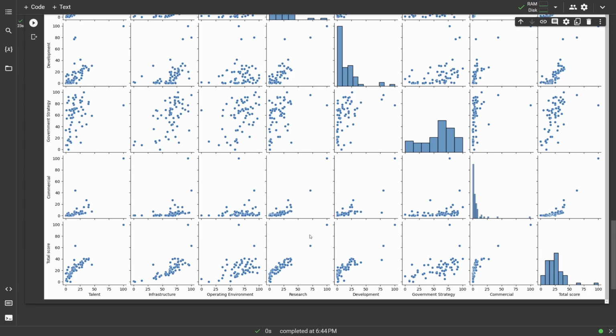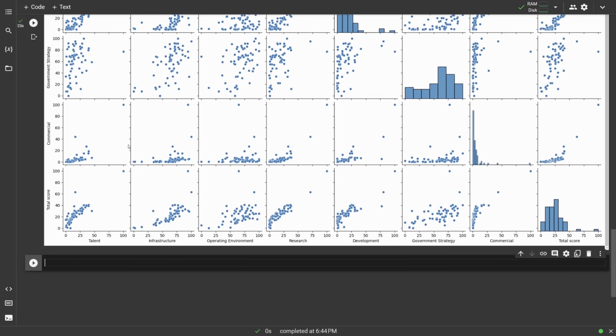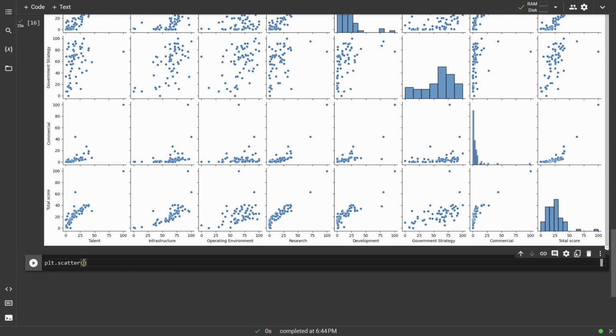Just so we can see this a little bit better, let's use what we learned about the Matplotlib library to further explore this correlation. I'm going to make a new code block down here, and I'm going to make a scatter plot to actually explore this. So I'm going to type plt.scatter, and then we're just going to pass in the columns of total score and research to make this graph by itself. And remember, we always want the x variable to be first.